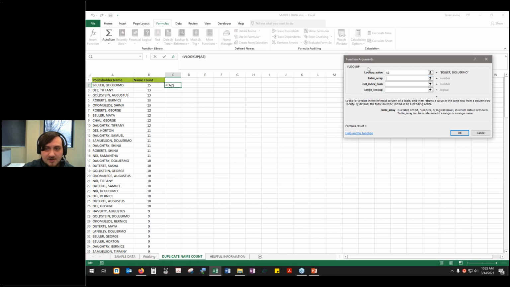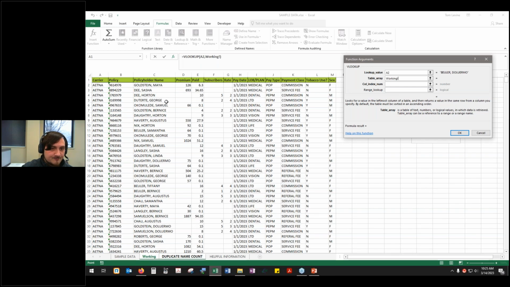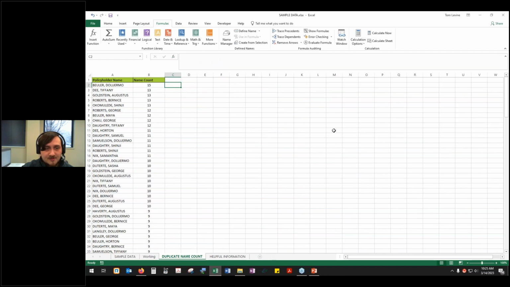Our next input, and I'm going to go back to the function arguments and hit the table array, is the range of values I'm trying to look through to find a policy number. Now, this is going to be in our working tab, and we're going to click policyholder name. Now, we actually have a problem here. If I drag it to the left, see how it says working B2 to C2? What that means is it's going to use this VLOOKUP to find a policy number match instead of a policyholder name match. So I'm going to go ahead and hit cancel and get out of this function.